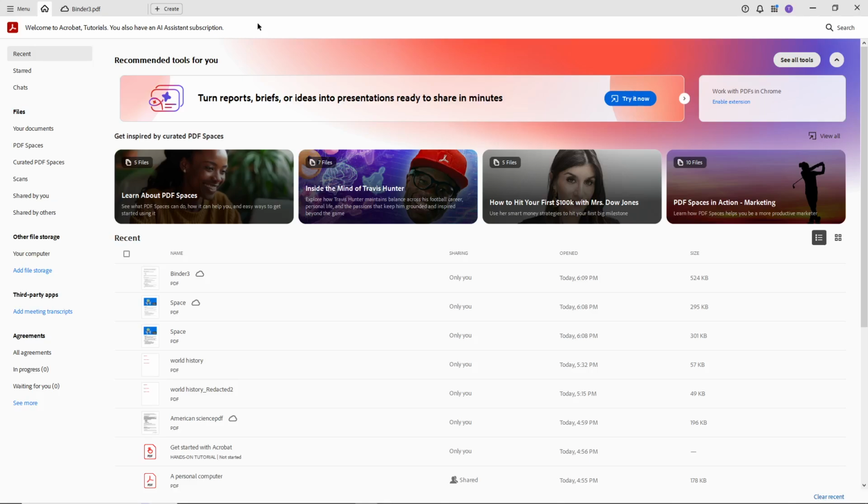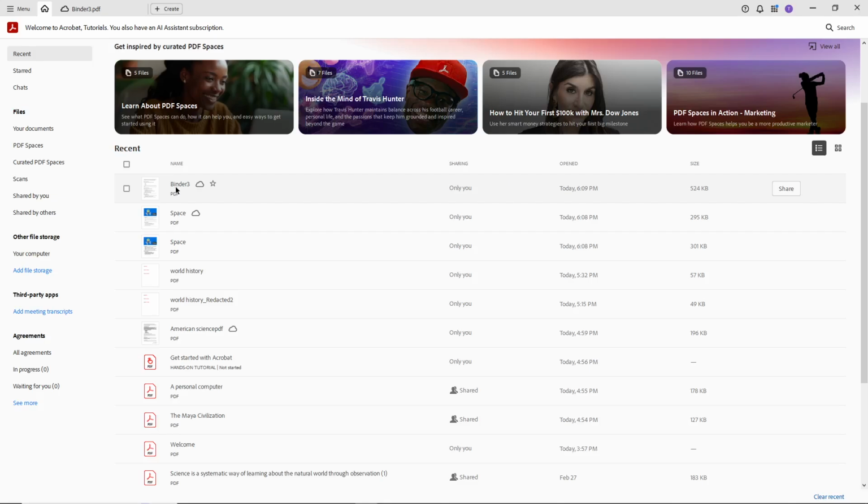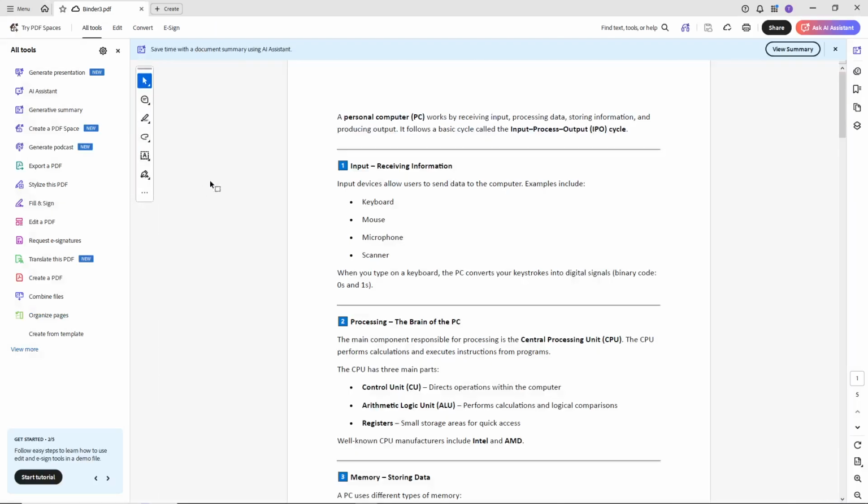First, open Adobe Acrobat Pro on your computer and log in with your credentials. Once you're signed in, navigate to your recent files and select the PDF document you want to add tags to. This will open your file in the main workspace, ready for editing.